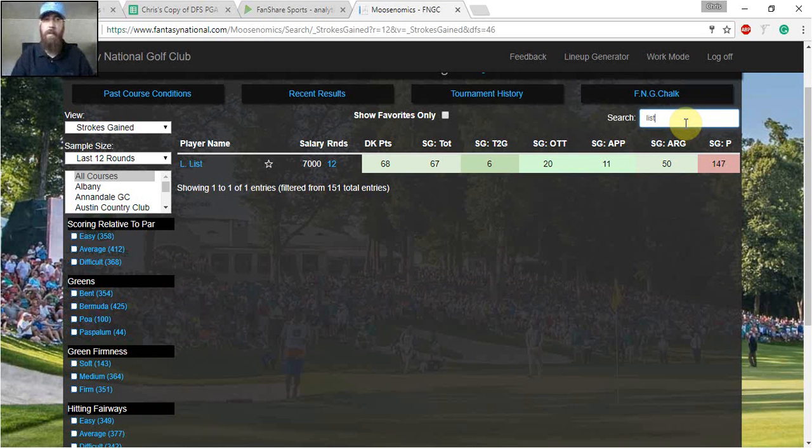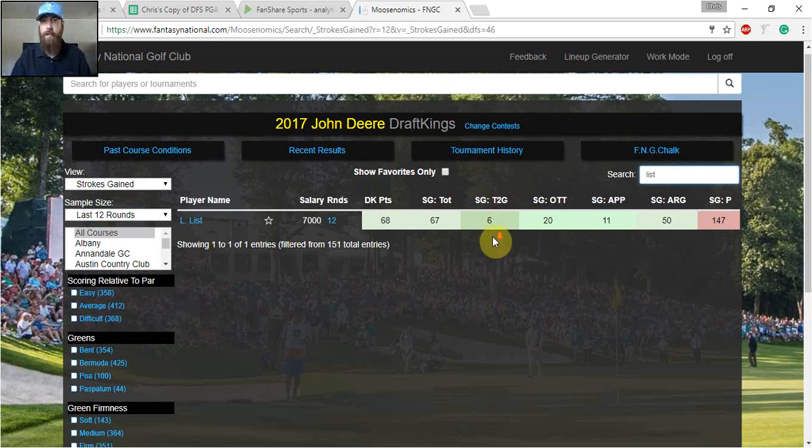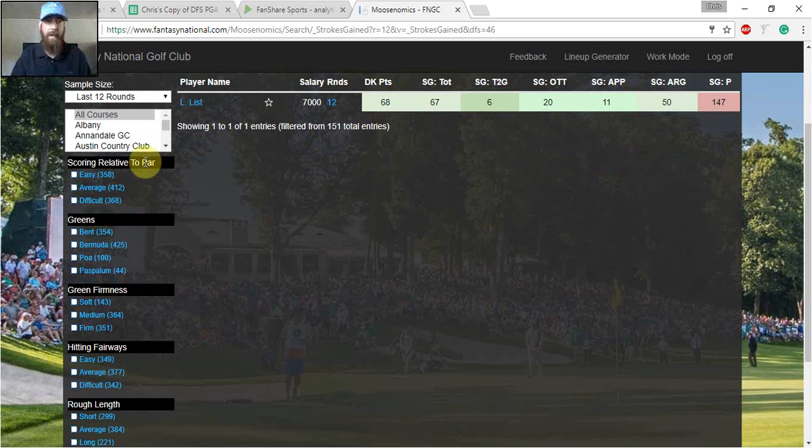That's another nice thing about the Fantasy National: you can just search any player. At the top, you can also search any tournament you want. You can pretty much break things down and really tailor it to what you want to look at when it comes to grass relative to par, last 12 rounds, the whole year, specific courses, pretty much anything you want. So it's a great product. But anyways, back to Luke List.